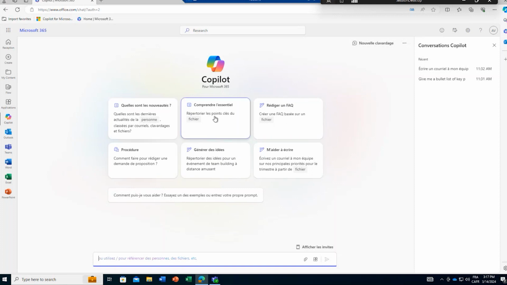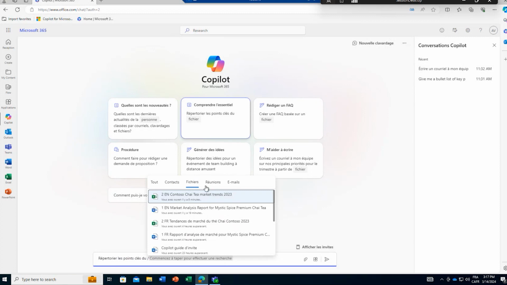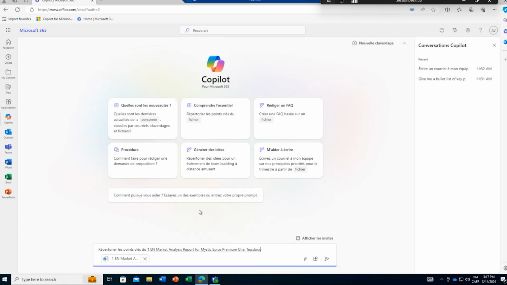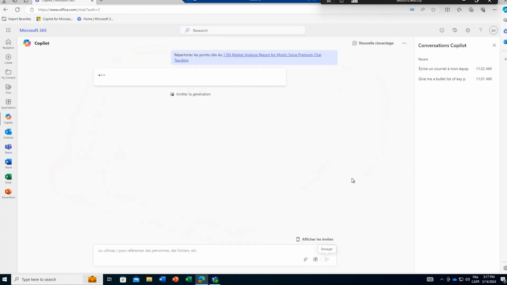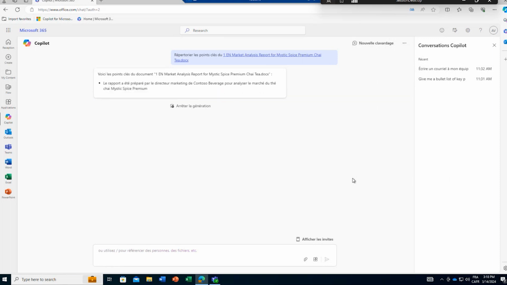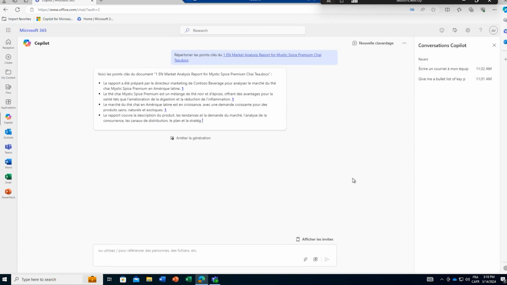But once again, comprendre l'essentiel. This is: give me the gist of an email, or in this case, I'm going to ask it to give me the gist of this document. So this is that same document that we asked Copilot before to produce a summary for us. This time we didn't go into the application and tell it to act on that document. We're just coming in from, we'll say, the general interface, and from there we're already able to give it prompts.